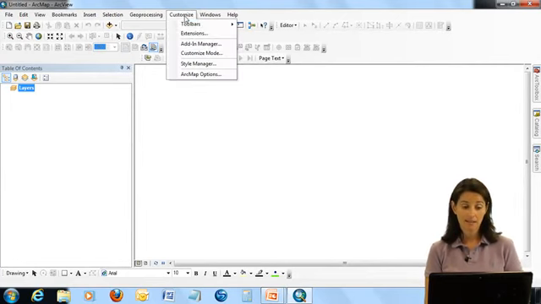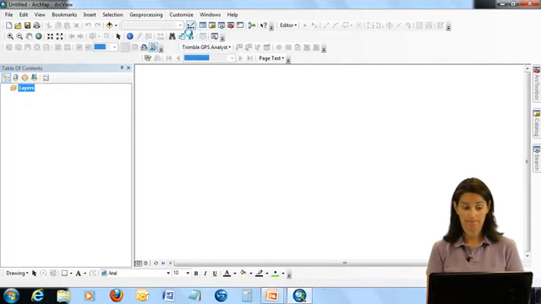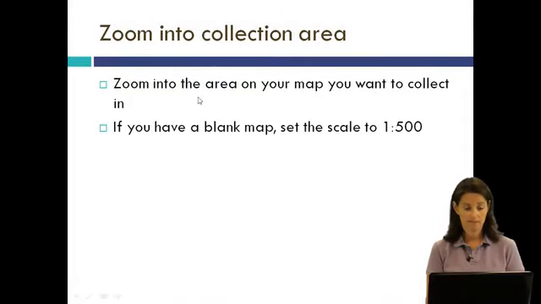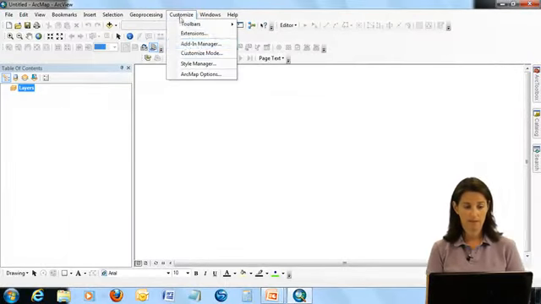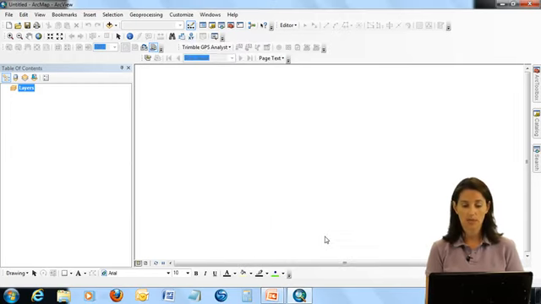Customize, Extensions. If you have ArcGIS 9.3 or earlier, it's Tools, Extensions. Then make sure that the Trimble GPS Analyst is checked. If it's not checked, go ahead and do that. Also, go ahead and check your ArcPAD Data Manager. Notice that it's up near the top. I have some extra extensions on mine; you might only have a couple listed here. So check your ArcPAD Data Manager extension as well, and then we can go ahead and close out.